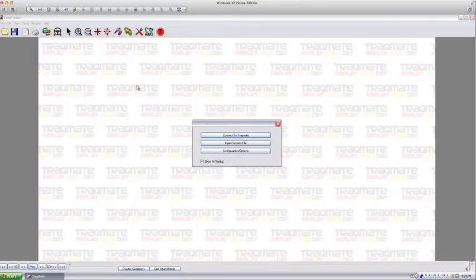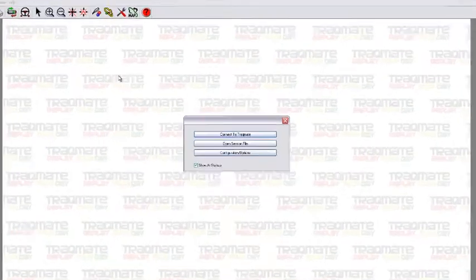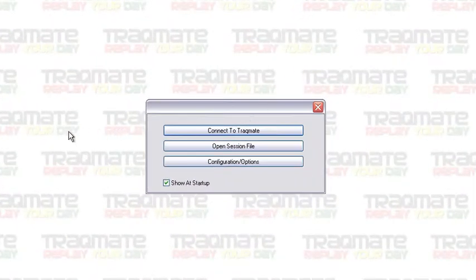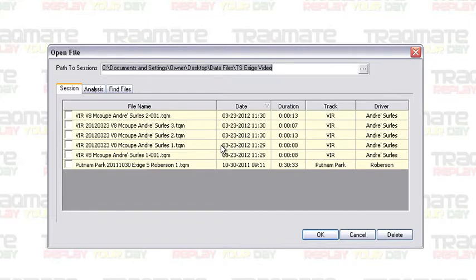In this session, we'll talk about TraqView and TraqStudio. The only difference between the two really is that TraqStudio allows you to open video files. Go ahead and open up a data file here.